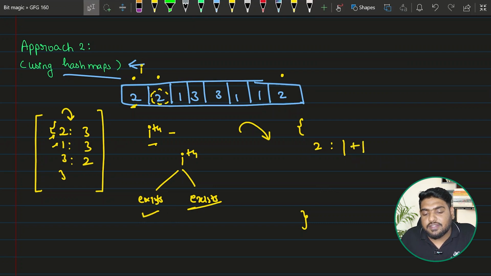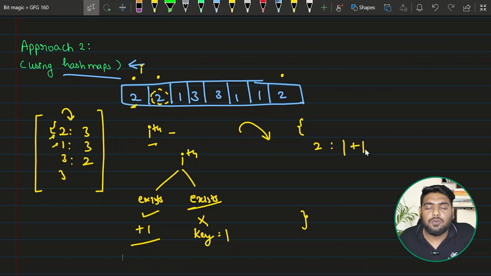If it does not exist, then that means we need to create a key and give the corresponding value. Otherwise, we can just add 1 to it, right? These are the two cases. So in this, since we have gotten this 2 for the next time, I'm just going to add 1 to the existing value.